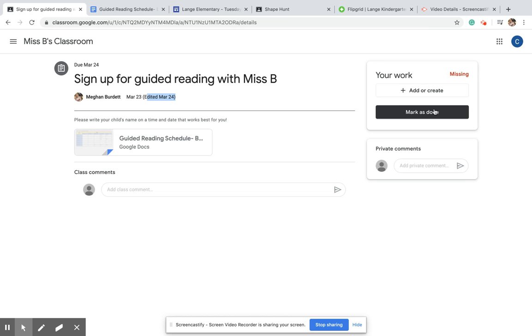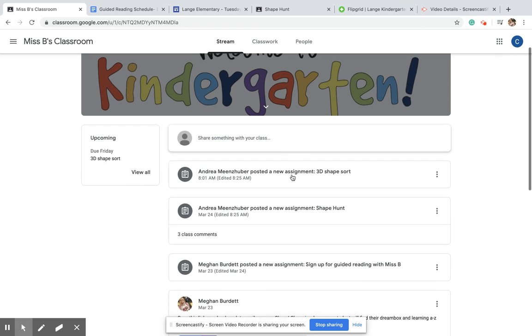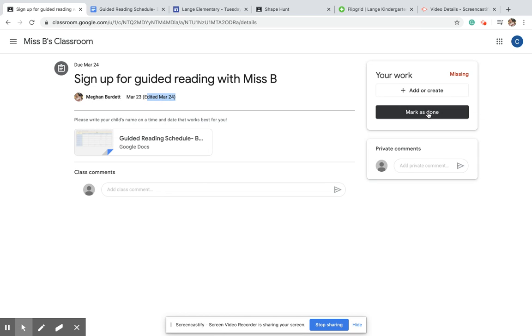When you say mark as done, it then notifies me, your teacher, that you have completed this assignment. Okay? So again, signing up for guided reading sessions today, you're going to go to classwork under guided reading, sign up for reading with Miss B, plug in a time that works best for you in this document, and then hit mark as done. All right, I hope that helps.